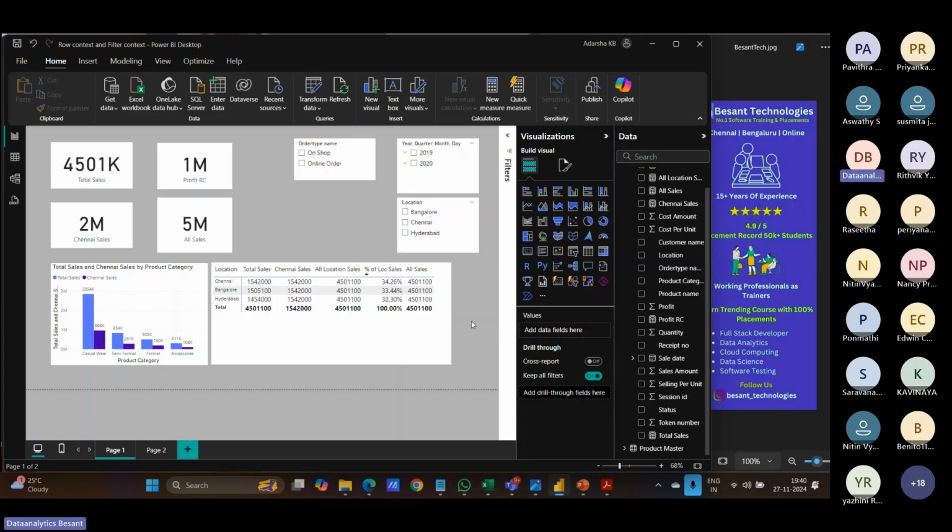Is it clear? Row context and filter context. Yes, ma'am. Row by row we are calculating as row context, and filter context is filtering based on some criteria.